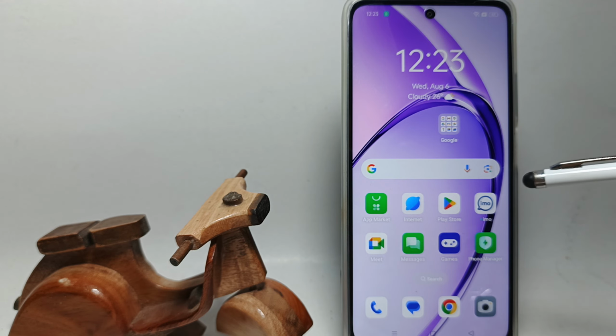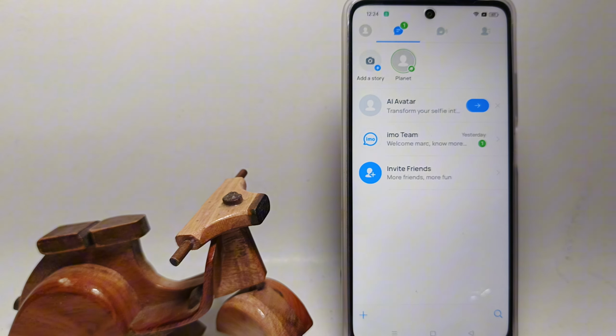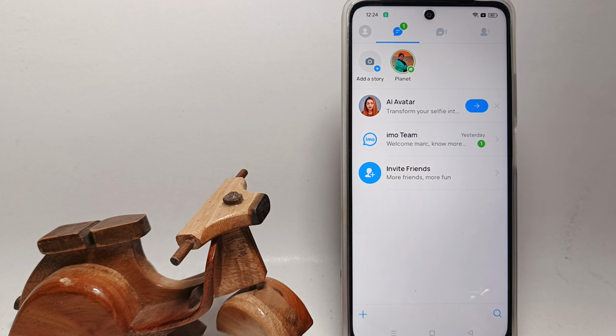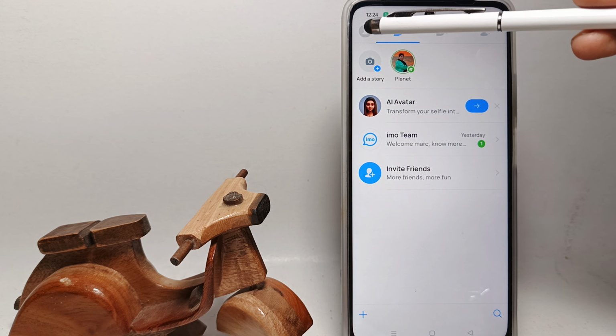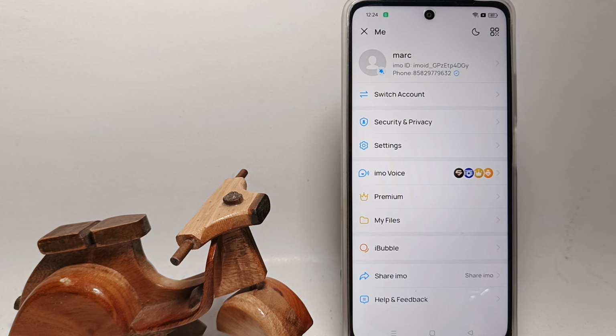Firstly, open the IMO app on your Android device. This is the initial screen of the app. Next, tap the profile icon in the top left of the screen. A scrolling menu will appear. Next, tap the Settings menu.